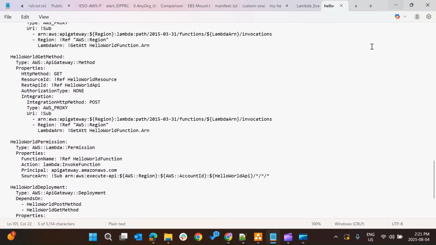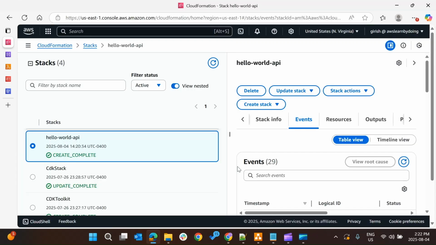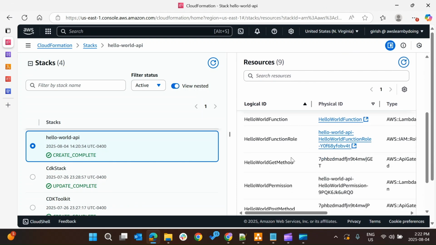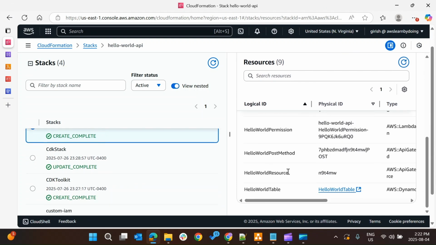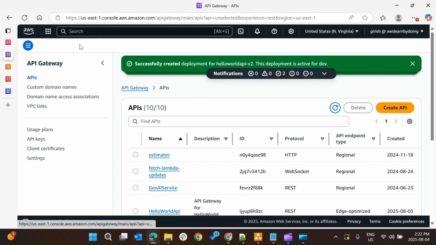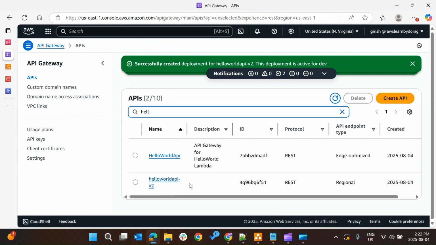So with this, let's go back to our CloudFormation template and see where we are. Okay, so resources, if you check it here, these are the resources that the stack has created. You can just review it and understand for yourself what all resources it's creating. Okay, perfect. It's creating everything that we need. But one thing we should do now is go back to API Gateway. So I'll go to the APIs. Hello world. Yeah, V2 is what we created manually.